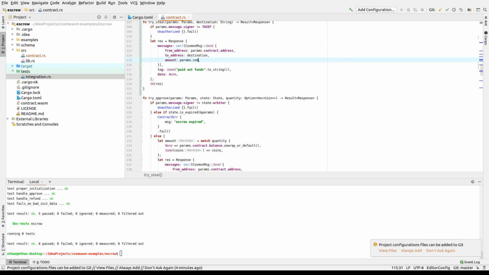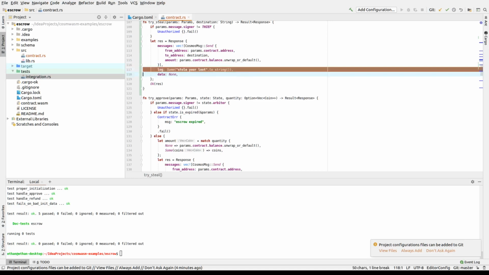And we want to send amount to be the entire contract balance. Params contract balance. And that might be empty, it's an option. So we just do this to make sure it matches the right type to a vector. And we can put a message here. So this just shows up if you're debugging it to see what's happened. You can ignore this completely.